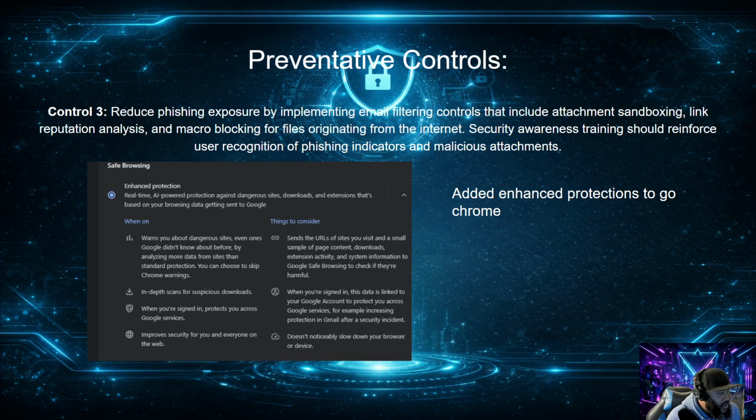All right, the next control, which is control 3, is to reduce phishing exposure by implementing email filtering controls that include any attachment sandboxing, link reputation analysis, and macro blocking for files originating from the internet. A lot of the newer email accounts like Google have automated phishing detection, but they're not perfect. So make sure that you have an extra layer of security that is going to make sure that you are not opening or downloading malicious files to your operating system.